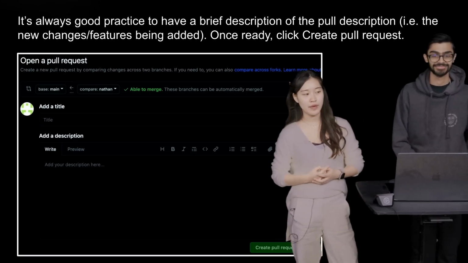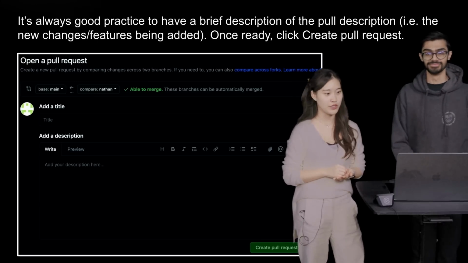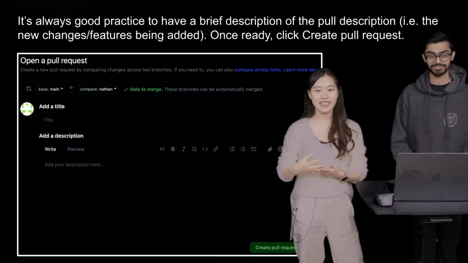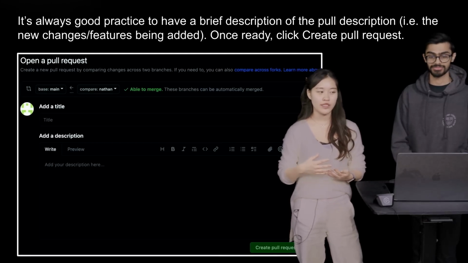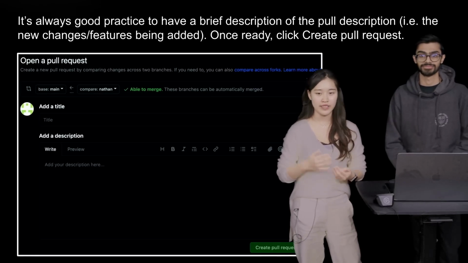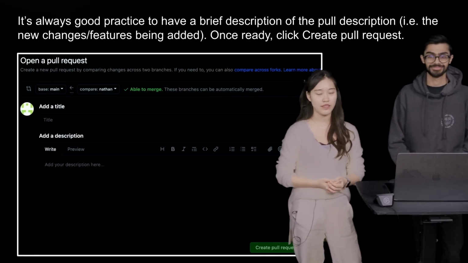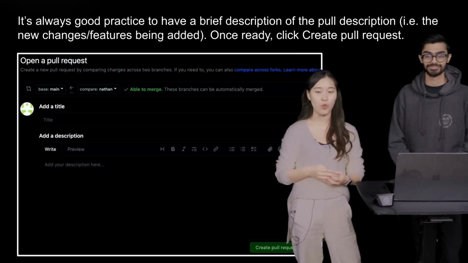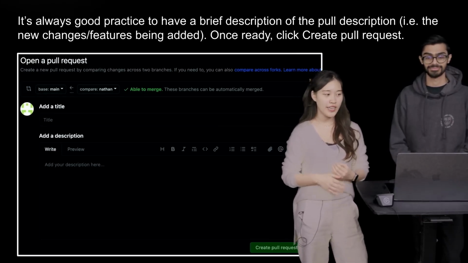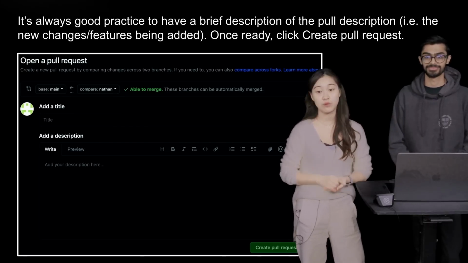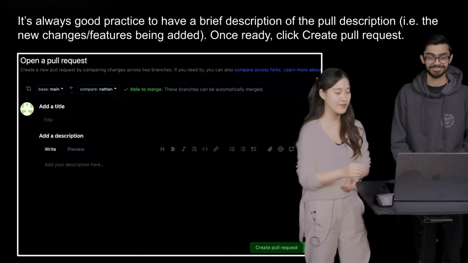Just note that it's always good practice to have a brief description of the pull and essentially what you're pulling. In this description, you'll be talking about some of the changes you made, or some of the things that you've added into your code, just to be very clear and consistent with your code, and to make sure that any other collaborators on the repository know what you've changed. So once you enter your description and the title, you're ready to click on Create Pull Request, and you'll be pretty much good to go.